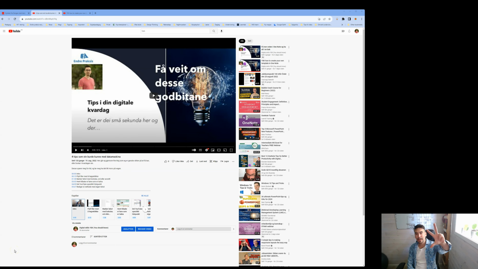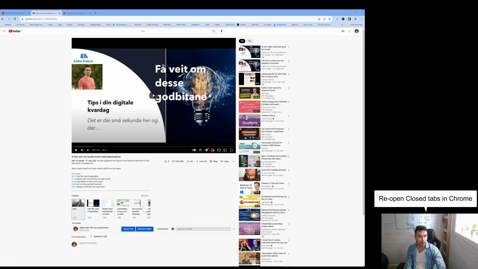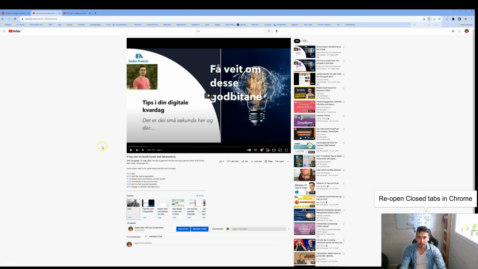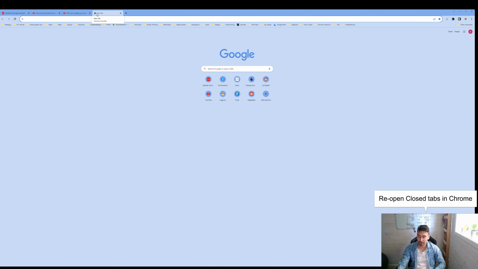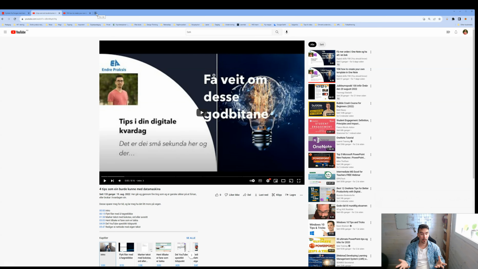Tip number 3 is when you're in, for instance, in this case, Google Chrome. I'm just going to make it bigger here so it gets easier to see. So you are within Google Chrome and suddenly you want to open a new tab. Well, first of all, there's a shortcut. If you press Ctrl T, it opens a new tab, and Ctrl W closes the tab.